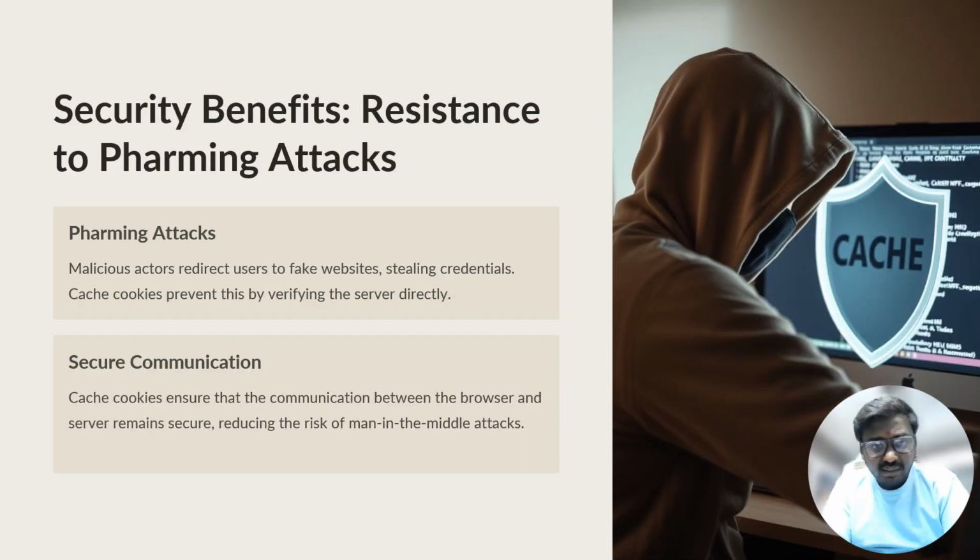Security benefits: resistance to pharming attacks. Malicious actors redirect users to fake websites, stealing credentials. Catchy cookies prevent this by verifying the server directly.